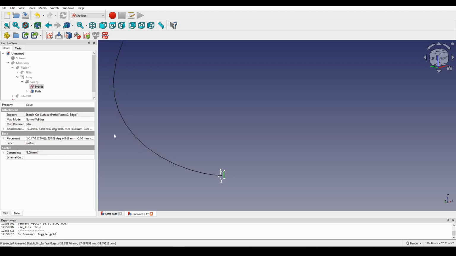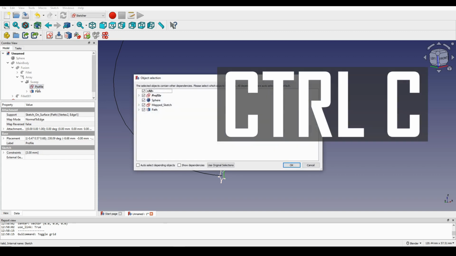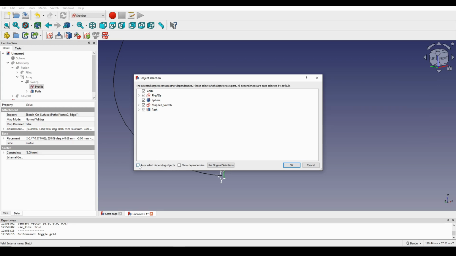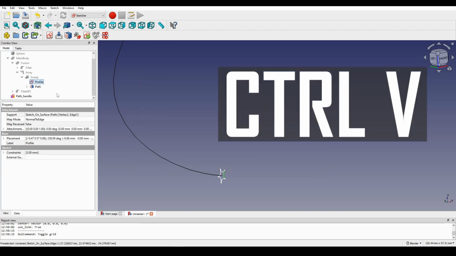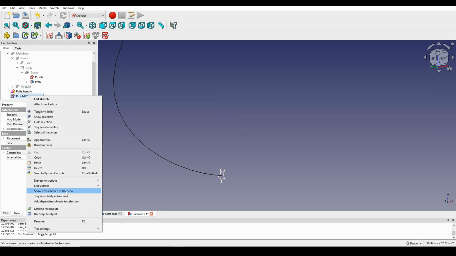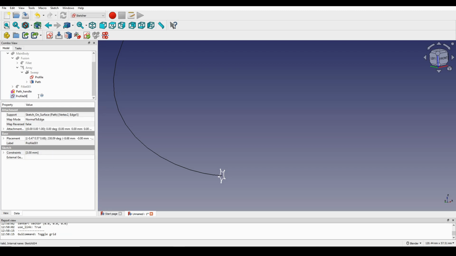You can see in the tree view, the profile is over here. Okay, so I want to copy this profile. So I just Control C for copy. Make sure you uncheck the auto select depending objects. Uncheck that, and then you uncheck all. Okay, and then you check only the profile. Click OK. Now you Control V to paste it. I right click and rename this one profile underscore handle.